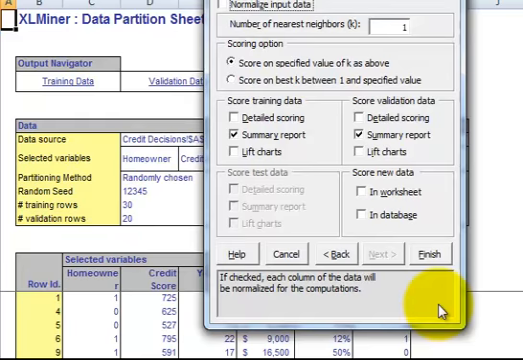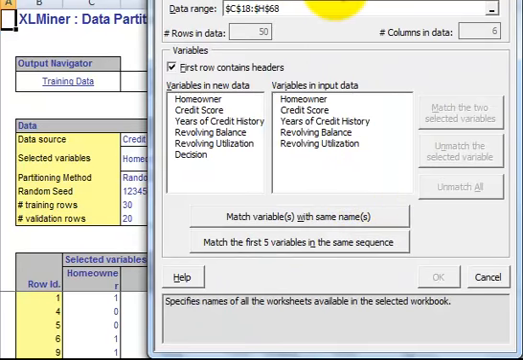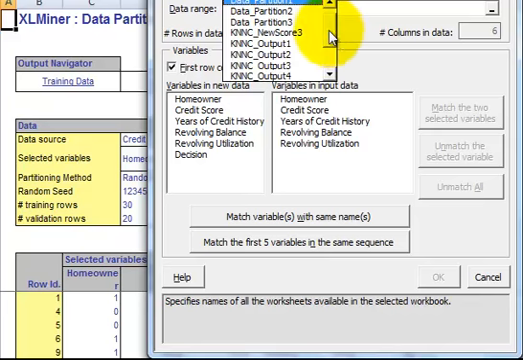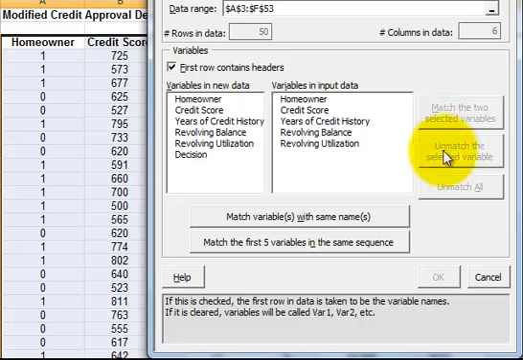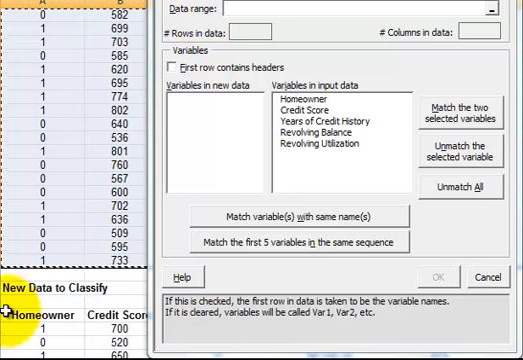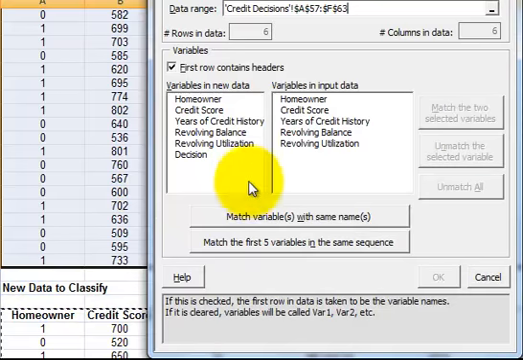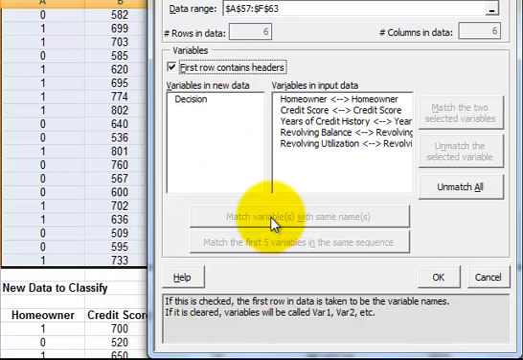Now, if we go back to step 2 of this, we can say, let's score new. I want to score on the best. Sorry. And I want to score some new data. So now I'm going to say in worksheet, find me that credit decisions. I've got all of these new credit scores down here that have come in for evaluation. So I'm going to highlight those, and since luckily we've named all the variables the same, I want to match my variables.